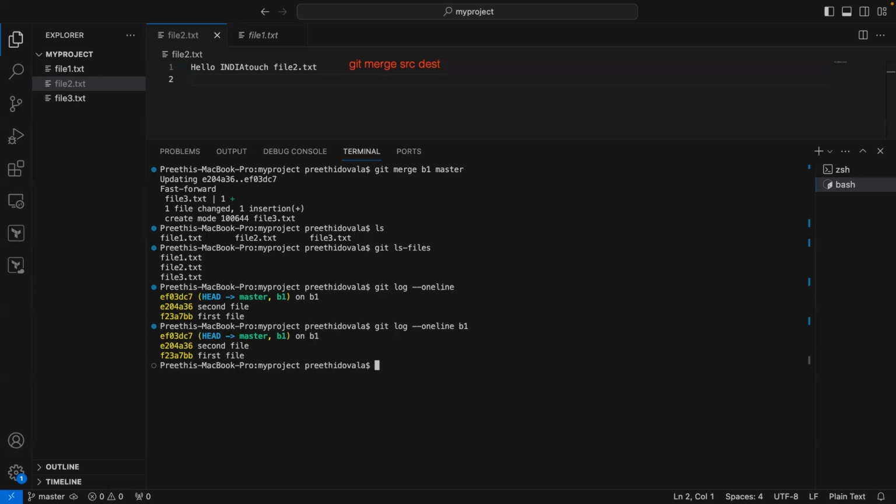But there might be a use case, like let's suppose there is some file on master, and you made some changes. Again, there's the same file on B1 with different changes. You are merging it. What happens to it? Correct? That's what you're asking. That's where conflicts come into the picture. What is the reason for conflict? Why do you need a conflict? That's again a separate topic. Let me just give a brief overview of it.